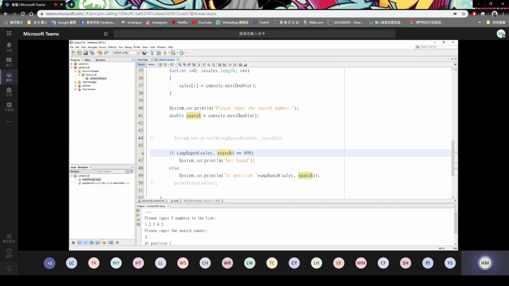After you call this method, it will return you a value, right? Either the position or 999. If it is equal to 999, it means you cannot find the value from the list. If it is not equal to 999, it means the position of the searched item.